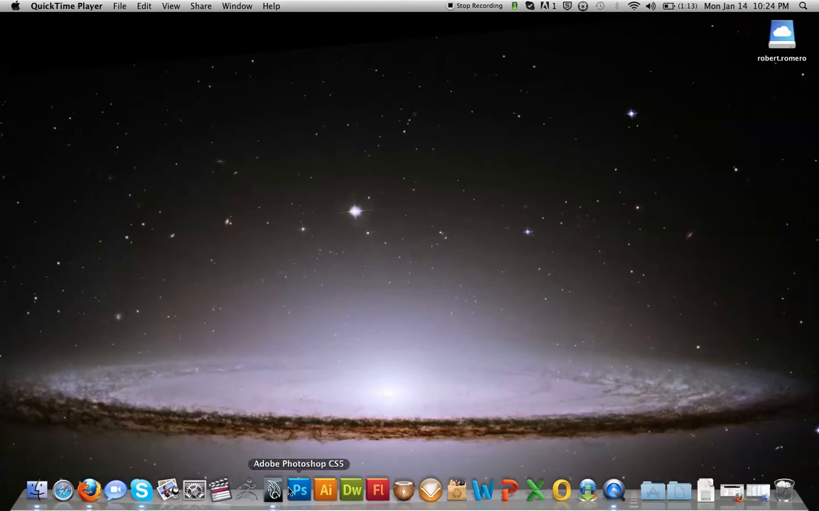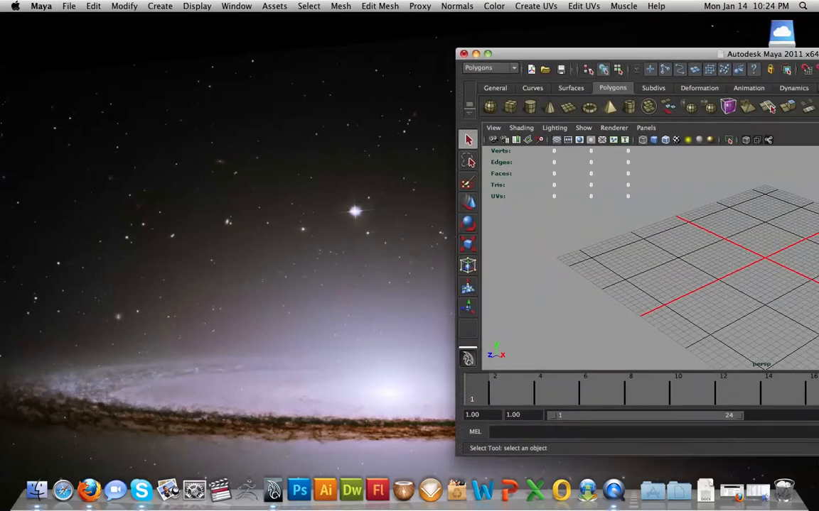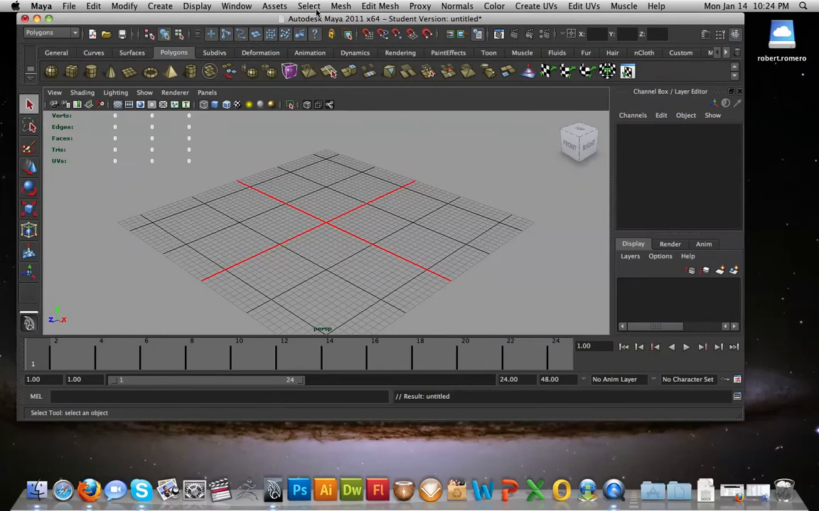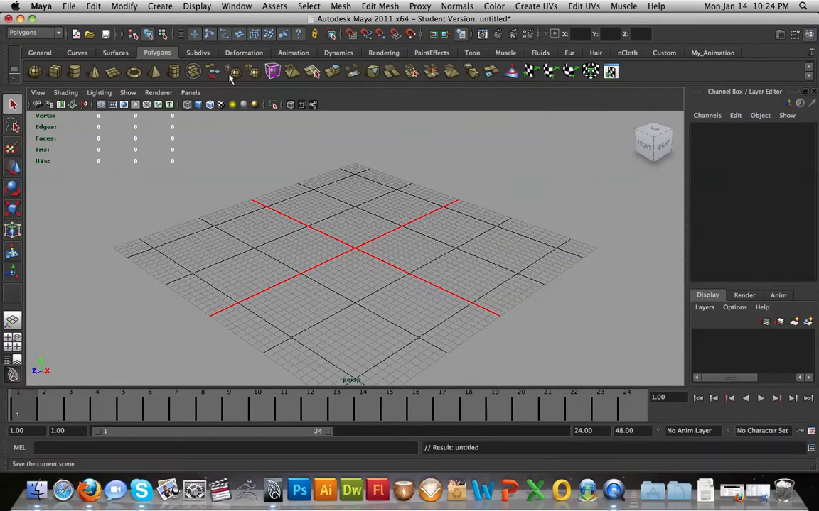Anyways, let me bring my, I already have a file. I already have it open, so I'll bring it in this window here, and then I will open it up as wide as I can.